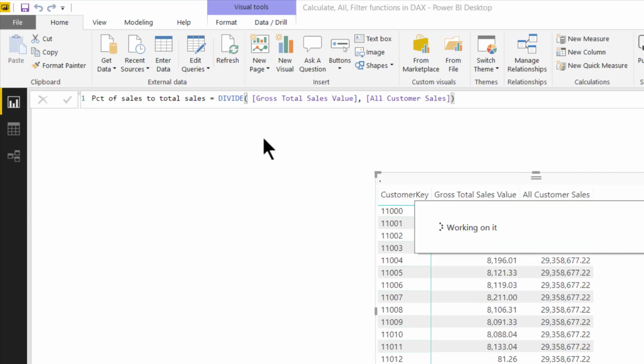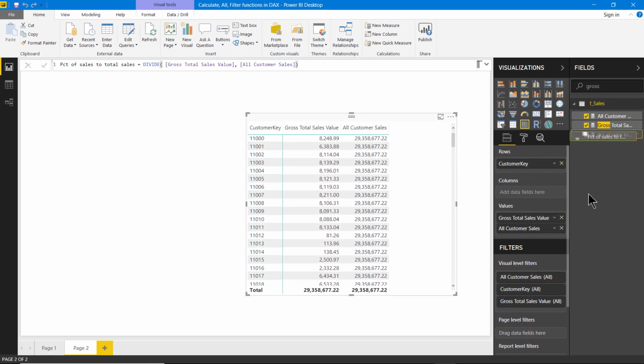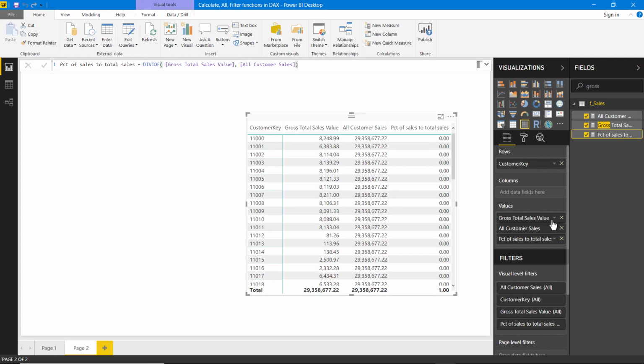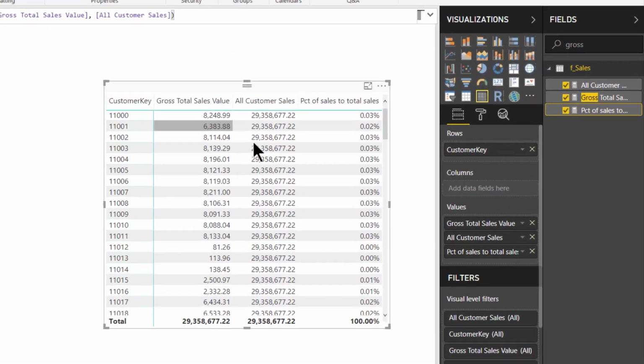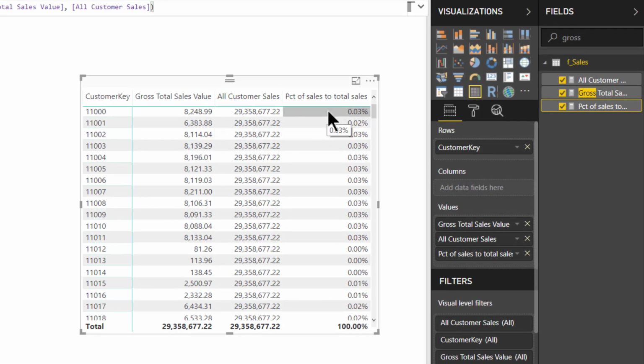Let us press enter. Now let us put this inside our values area. And now we will also click on this, go to the modeling tab and give the formatting of percentage. So immediately you can see that we are getting the percentage of individual sales to the total sales. So I hope it is now clear to you what exactly this function is performing.